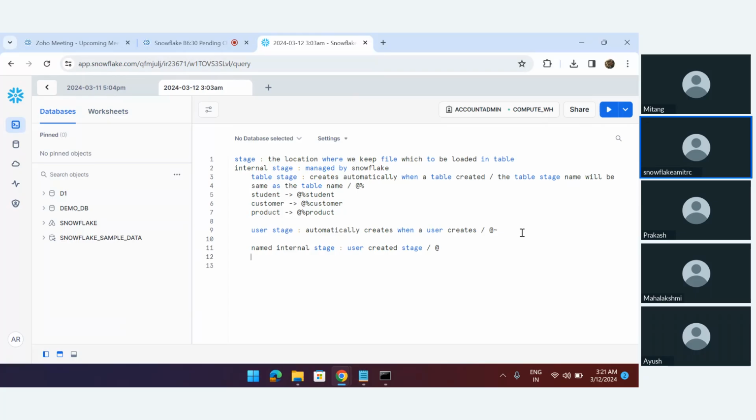And from here also you can load the data to multiple tables. That means here, if you have a customer file and a student file, then the customer file can be loaded to the customer table, and the student file can be loaded to the student table. That is possible. Similarly for the user stage also. But in case of table stage, the customer file can be loaded to the customer table only, and the student file can be loaded to the student table only, like that. Okay, so I'll show you practically, you will be able to understand.